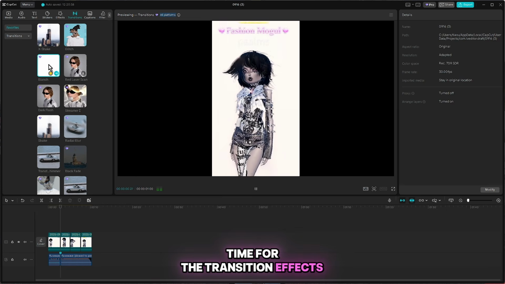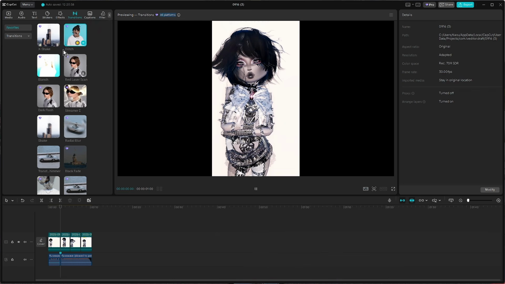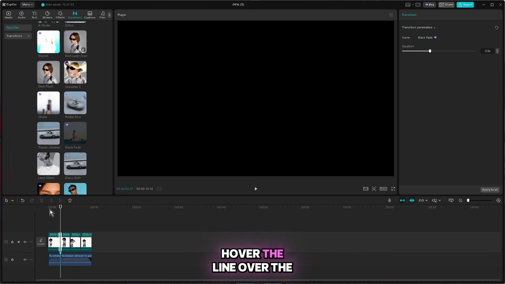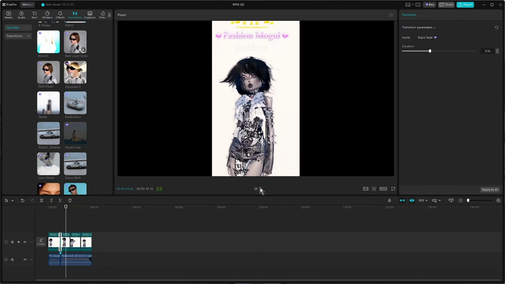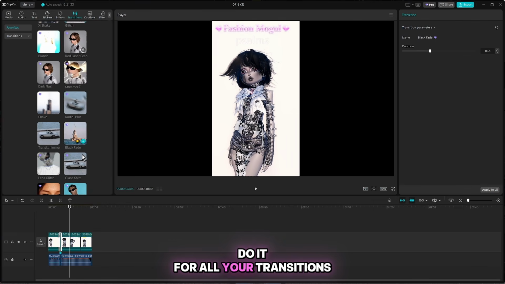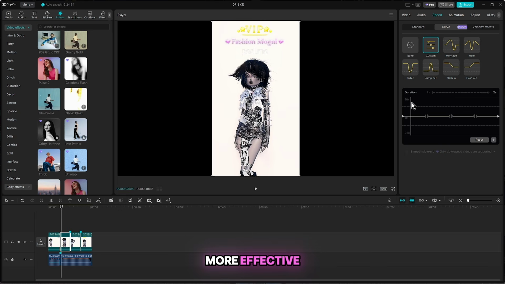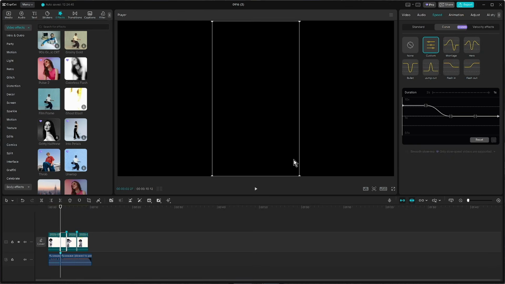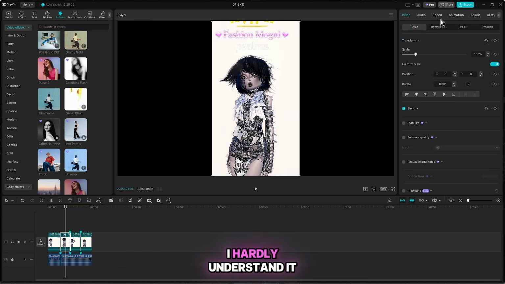Time for the transition effects. These really make it better. There's a bunch to choose from. Hover the line over the two clips and add it. It will be placed there. Do it for all your transitions. I add some speed adjustments to make it smoother and more effective. This takes some playing around with. I hardly understand it.